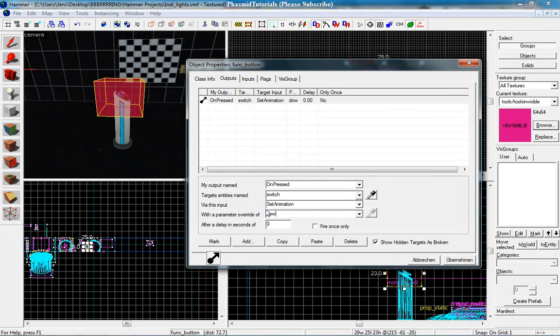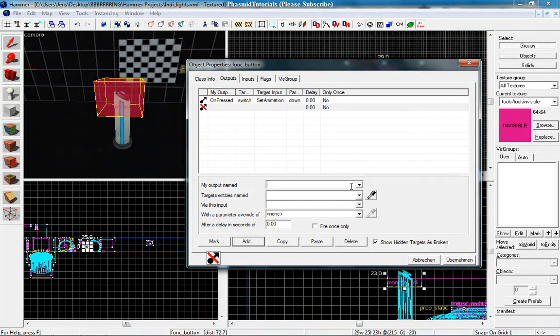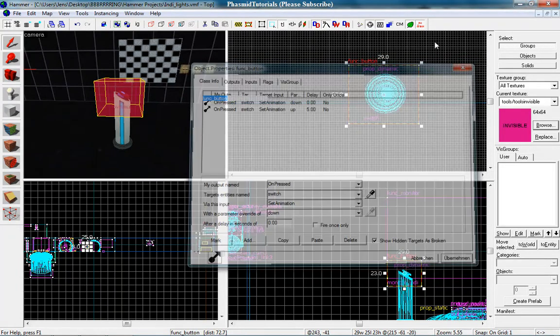So at first type in down, and now add a new output on pressed, set animation and make it up. Okay, but here we want to set something and add a delay. Type for example 5. So after 5 seconds it will move up. And this is all.